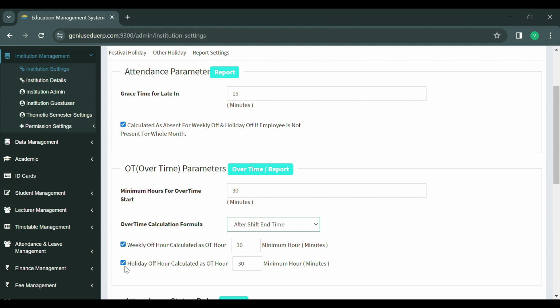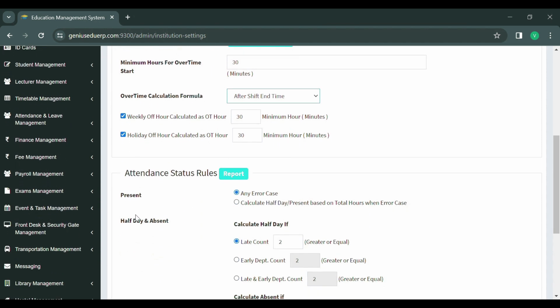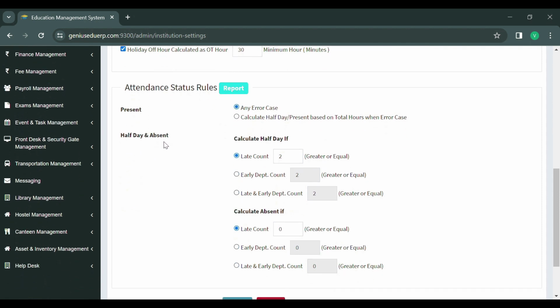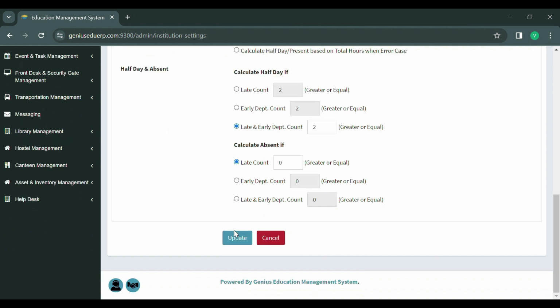Select these checkboxes if you want weekly off and holiday off hours to be calculated as overtime. Set attendance status rules from here. Under the present section, if you select any error case, then it will be calculated as a present. Set parameters for half day and absent from here. Enter late count, for example, type 2, which means the employee's attendance would be calculated as half day if the late count is greater than or equal to 2. Enter early departure count, let's type 2, which means the employee's attendance would be calculated as absent if the early departure count is greater than or equal to 2. Then click on the Submit button.